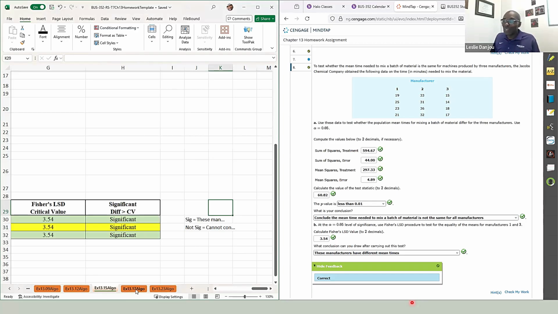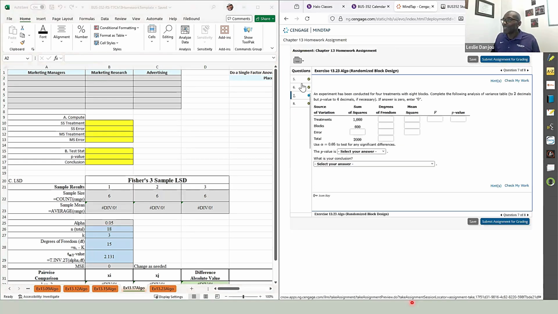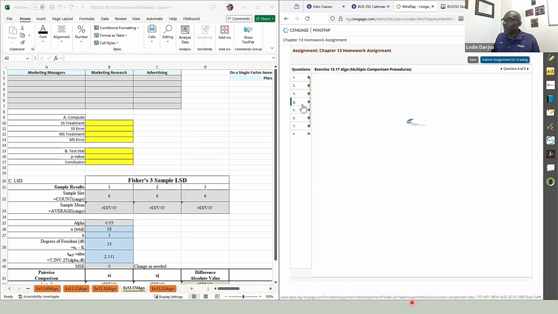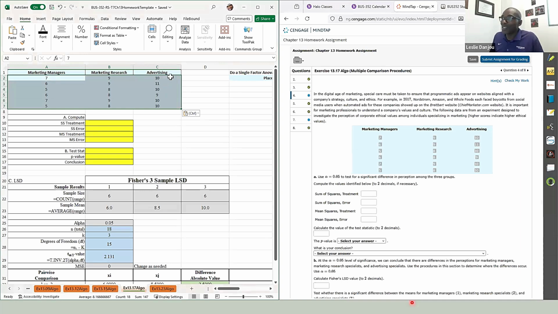All right, 2 more to go. Let's go to 3.17, please. 3.17. Yeah, don't remember which one it was. All right, not that one. All right, same kind of concept. Copy your data. Hopefully this paste, yes, that paste in there correct.